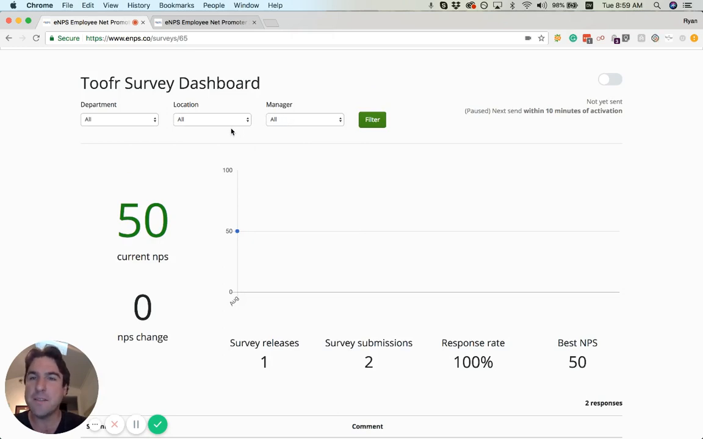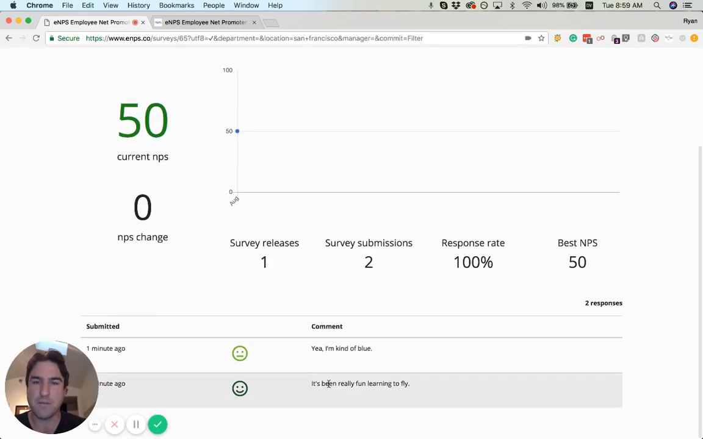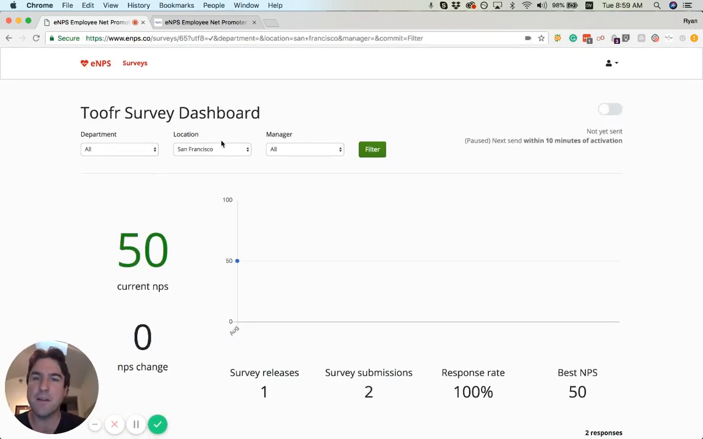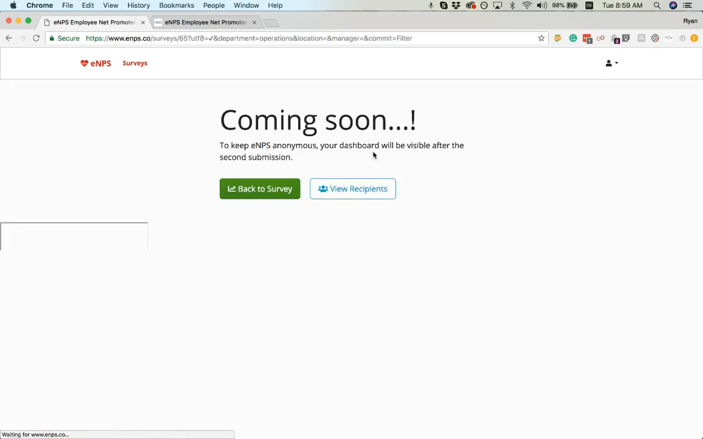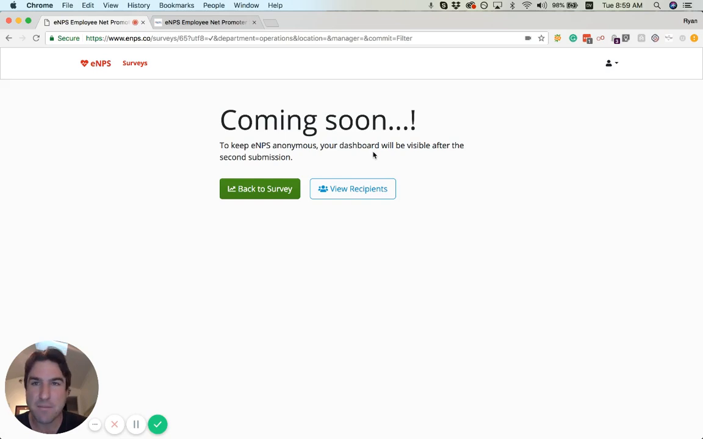One interesting thing, though, is that you can filter by location. Both Tom and Miles were in San Francisco. They both have the same manager, wife at Buckley.com, but they were from different departments. So if I try to drill down to a result where there is only one answer, I'm going to get a screen saying, hey, we can't show you that information. You need more data to come in, because then we would no longer be anonymous if you can drill down to a single response.